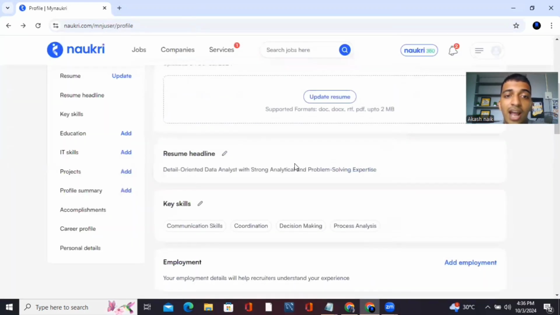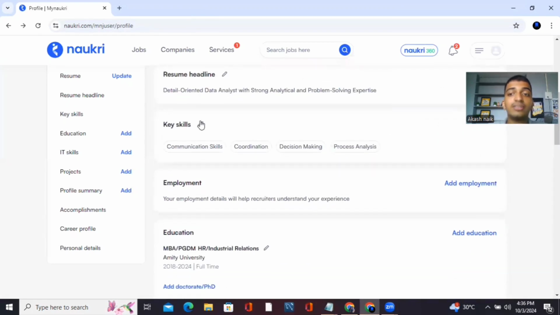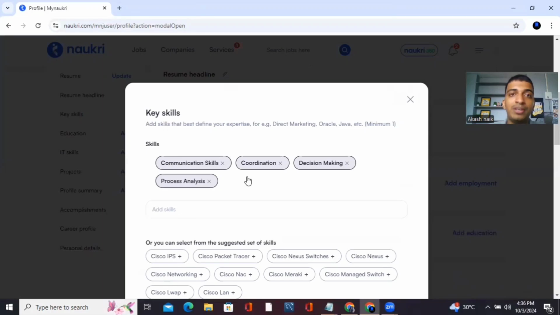So this is done, and you have mentioned over here in your resume headline that you are a detail-oriented data analyst with strong analytical and problem-solving expertise. Then come to your key skills, guys. This is very important. In the skills, you have to mention soft skills as well as hard skills. So let's get started. We'll be mentioning them one by one.